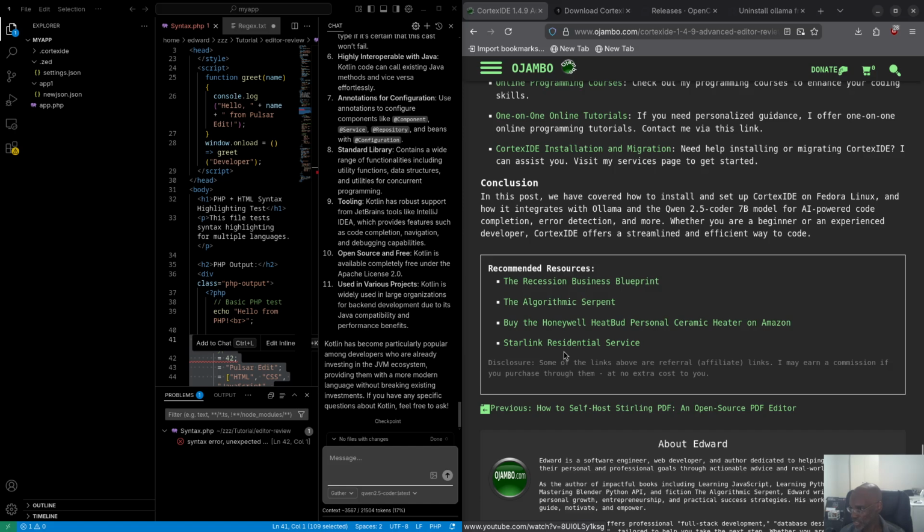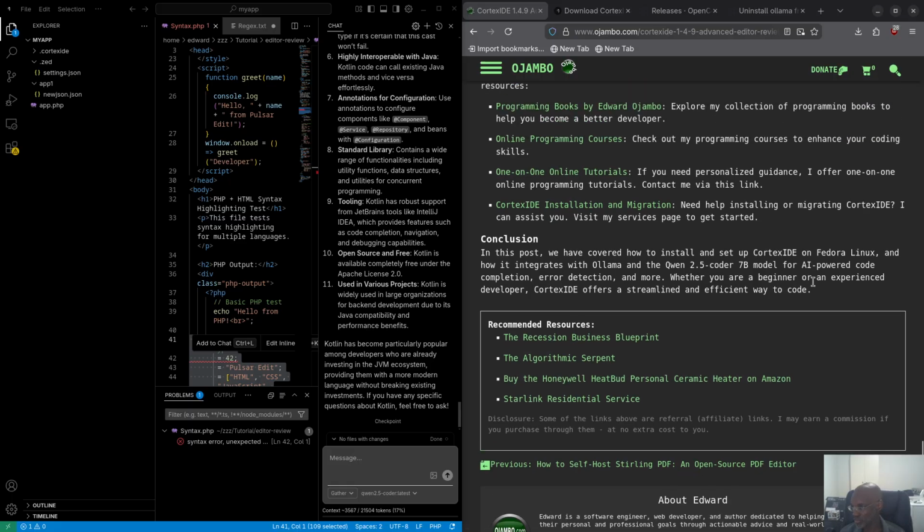So we have covered how to install and set up Cortex IDE on Fedora Linux, and how to integrate with Ollama and the Qwen 2.5-Coder 7B model for AI-powered code completion, error detection, and more. As you guys saw, we were able to do that today. Whether you're a beginner or an experienced developer, Cortex IDE offers a streamlined and effective way to code.